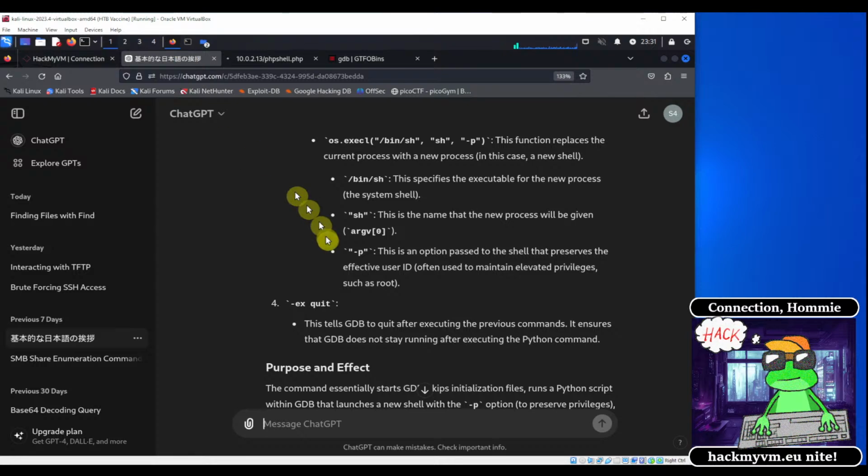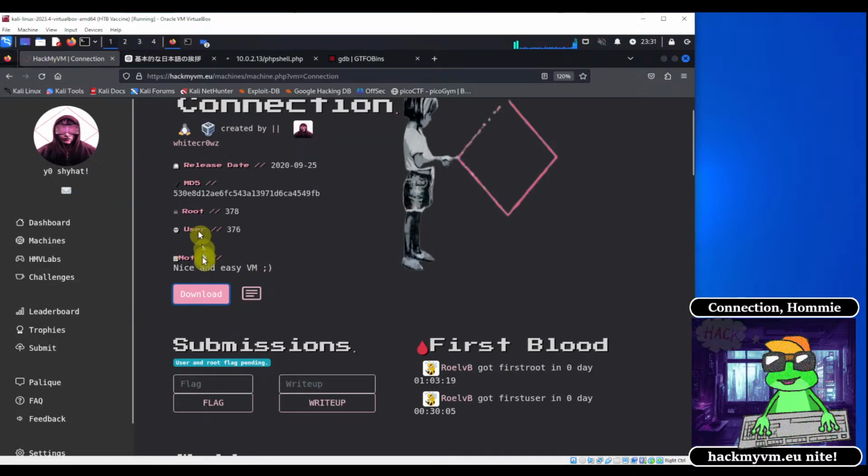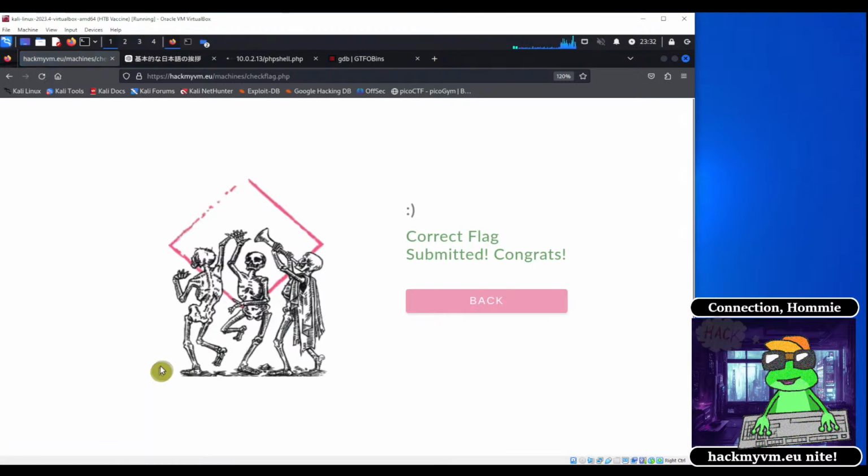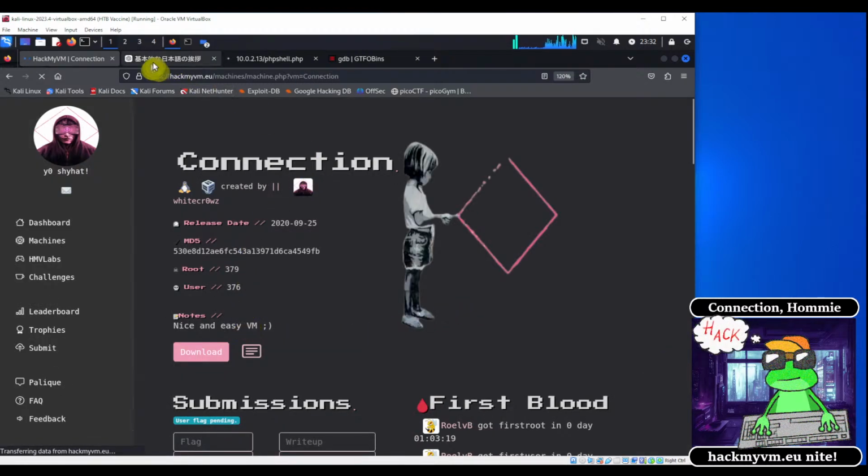So copy that and then go back to hackmyvm, and then we're going to put it in the flag submission field and press submit. Okay, so we got the correct flag. So there's one more flag available on this as well. So there's a user flag. So we're going to go back and we're going to search for the user flag.